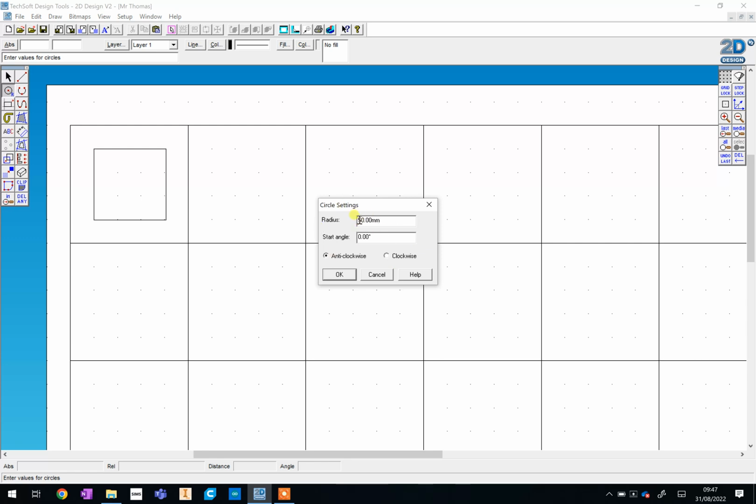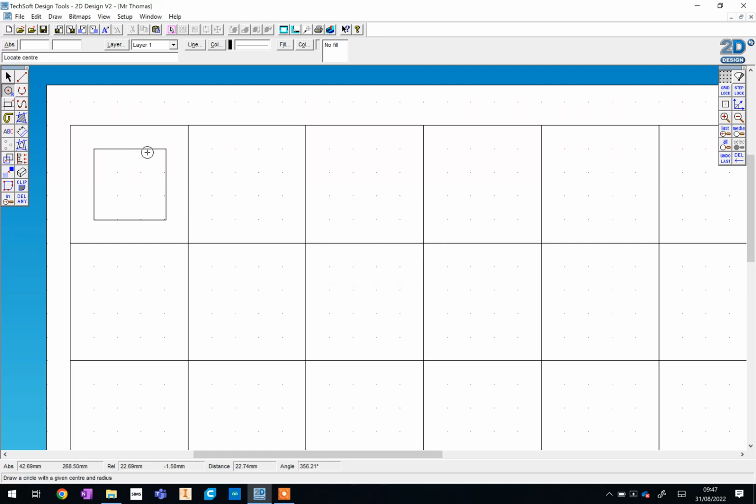Now, key terms here: radius is half the size you want the circle to be. So the diameter is the full size of the circle, and the radius is half of that. Now I want a 5mm hole in my keyring, so I'm going to put a 2.5mm radius circle. You then click OK, and you can now place this circle wherever you like. I quite like the idea of having the circle up in the top corner of my keyring.